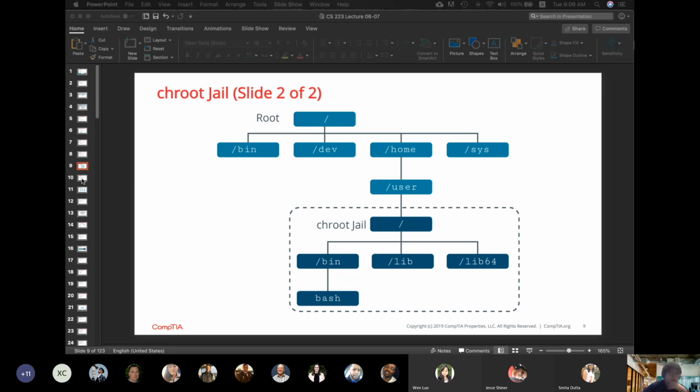Again, the one thing to note about change root is that the attacker can't go to the rest of the system, and would only see the jail as the root.